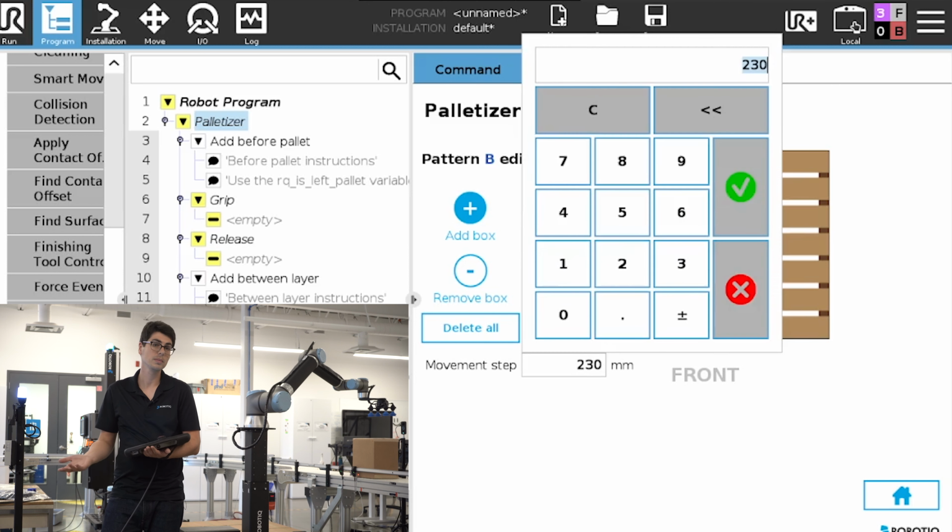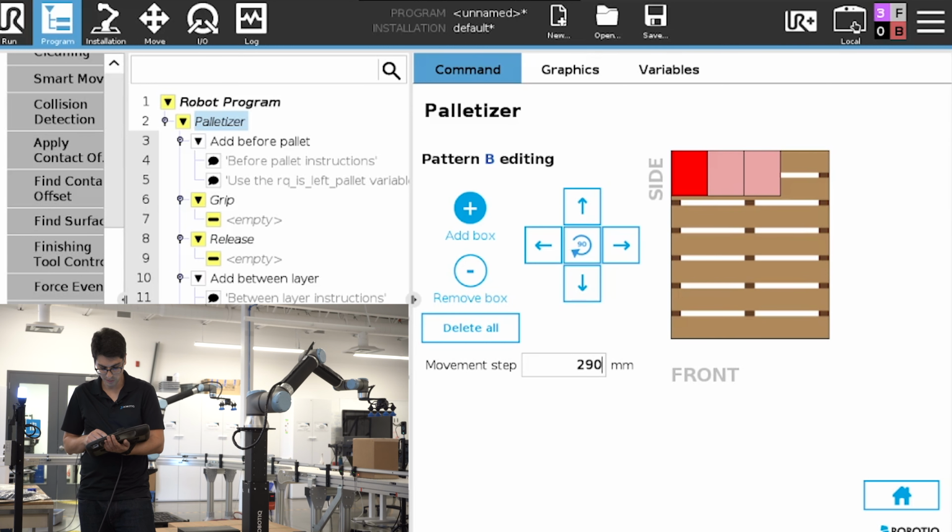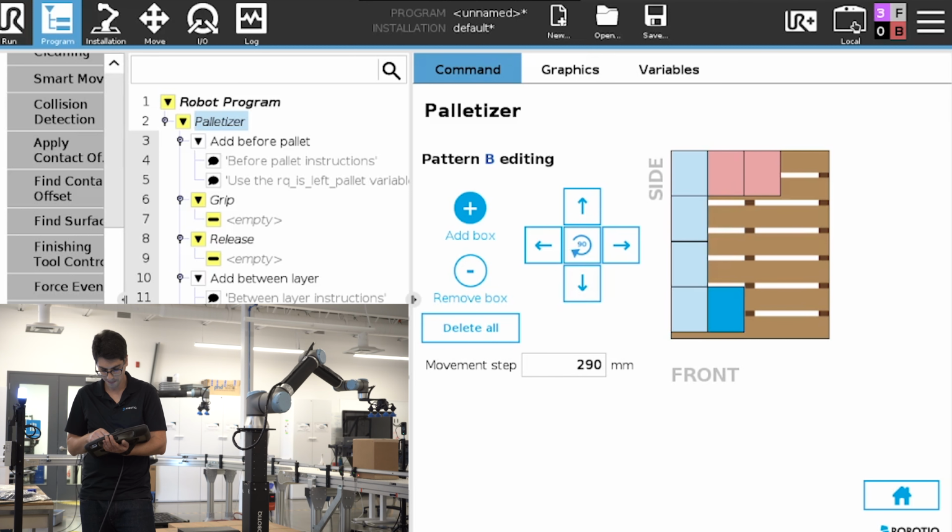And then A dimension was 290. So I just have to click on each box and you can see it's much faster than it used to be. So when you have to create several patterns, it's a neat trick. And then of course you add the final box.